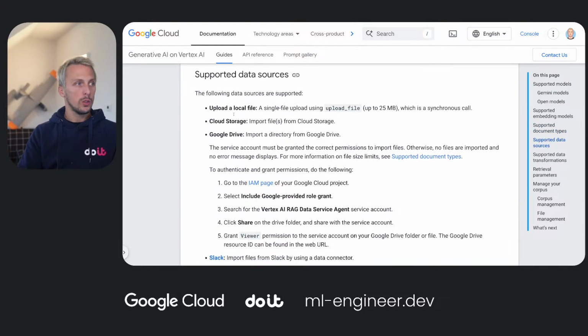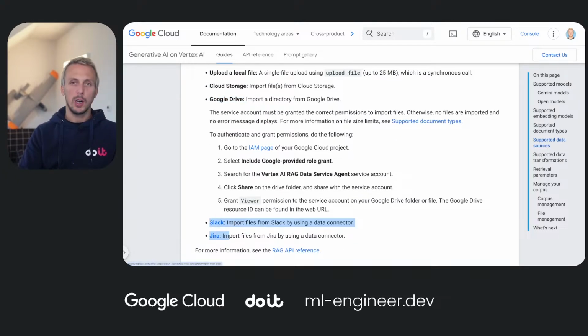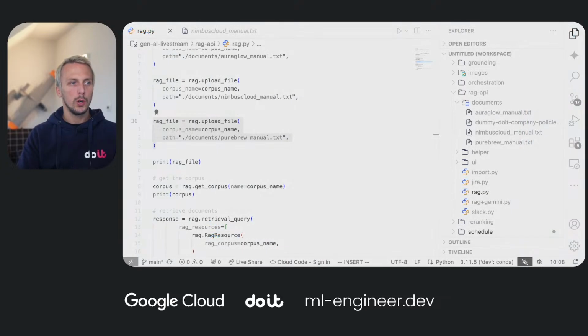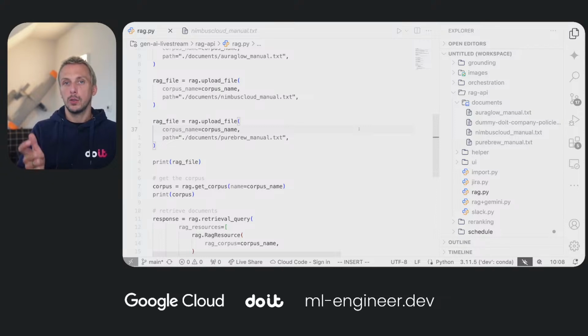Additionally, as I said, there are data sources. So we have cloud storage, we have Google Drive, but we have also Slack and Jira. And I assume there will be more coming. I could imagine Confluence, for example, or other services as well. One thing is important: when you are importing files, they are not automatically updated. So if you are importing a file from a Google Cloud Storage location and you update the file on a Google Cloud Storage bucket, they are not automatically synced. So you need to take care of this yourself. This is something where you need to consider an update strategy. Just keep that in mind if you do that.